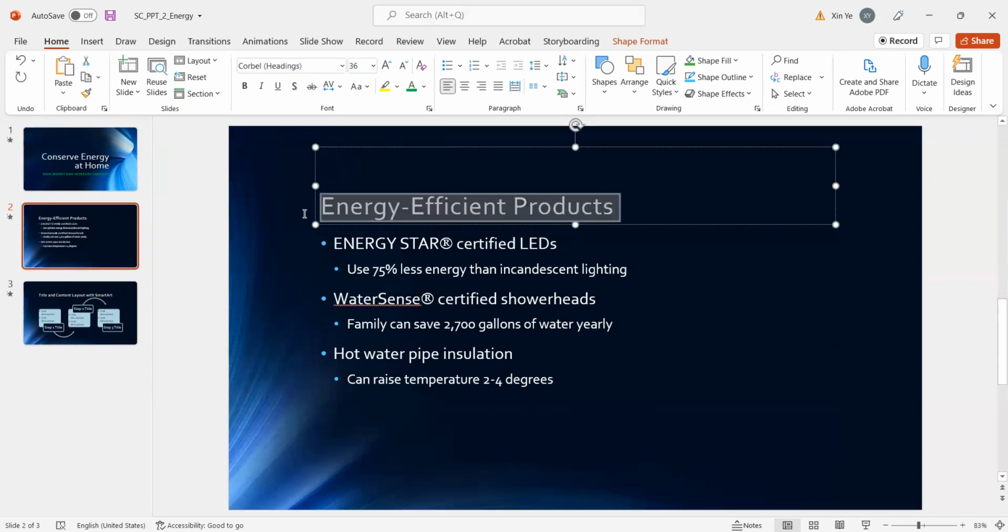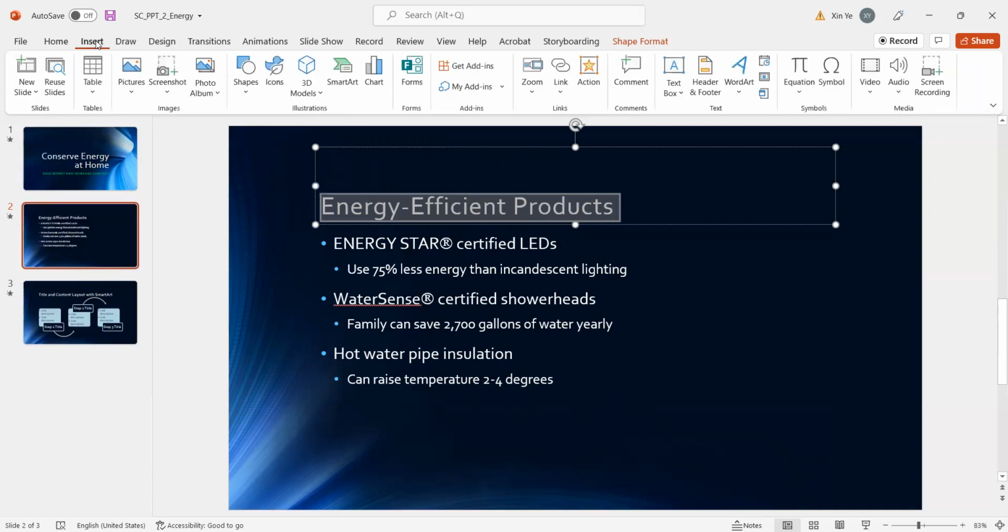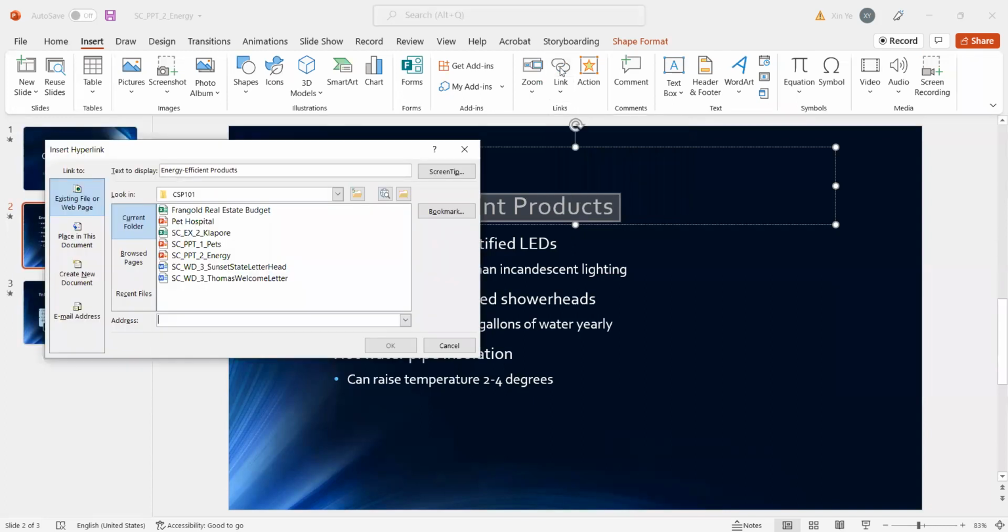Okay, in the title text, now we're going to click Insert. I'm going to add a hyperlink on this title, which means if I click the title, I can go to another website. So the hyperlink is the link right here. If you click the link, it pops up this window.